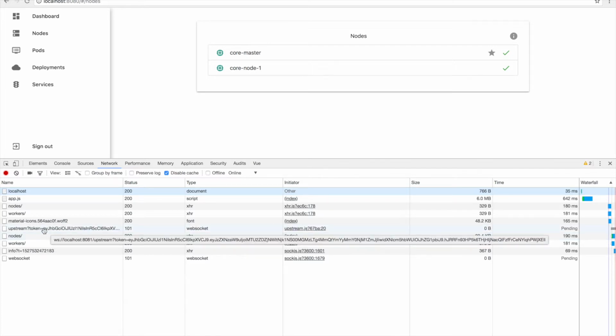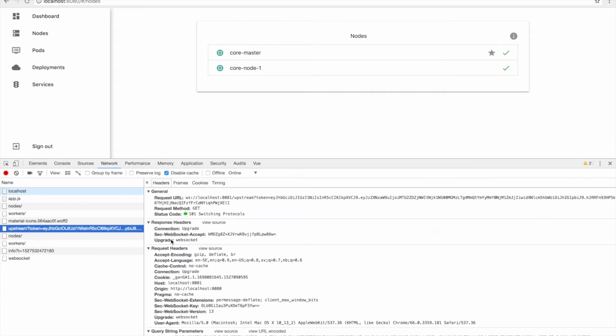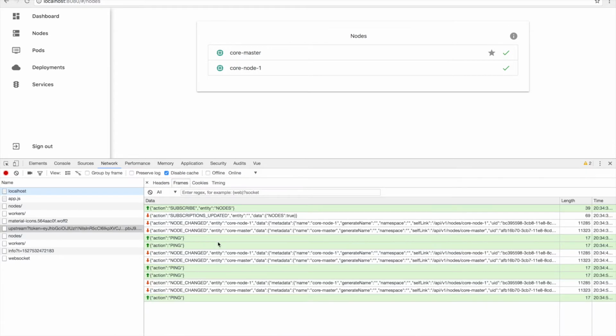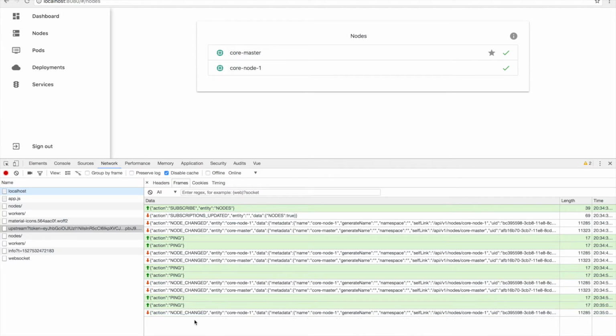There's also an upstream here, which is a WebSocket that I use to communicate. So we check the frame section here. We can actually see the data that's being sent between the server and the client.